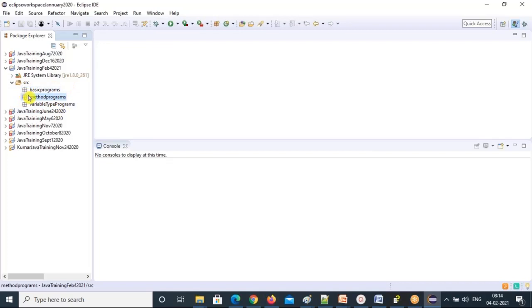See that the square is a white color now because the package doesn't have any classes. This is our user defined packages. We have created these packages, and that's why these packages are called user defined packages.